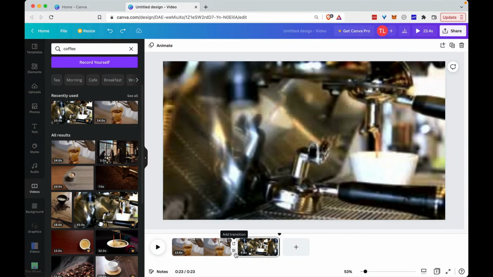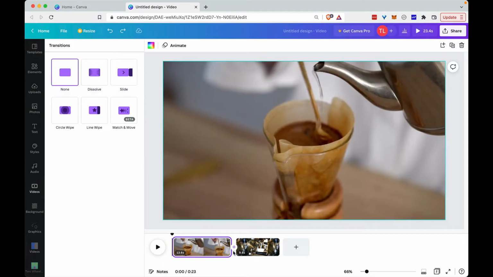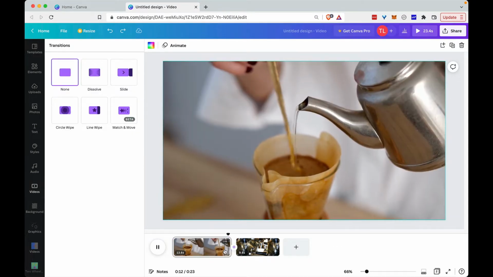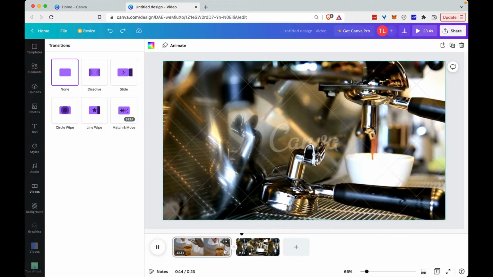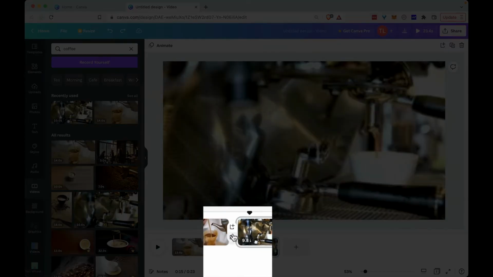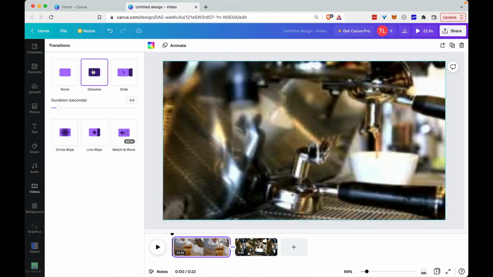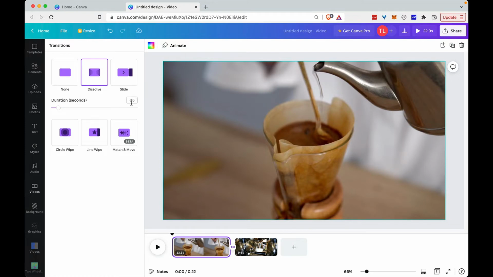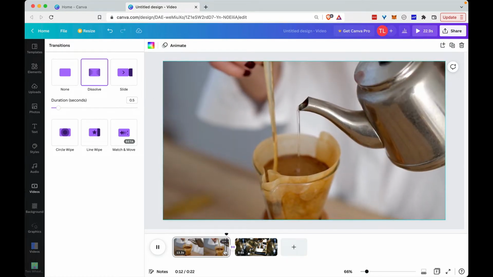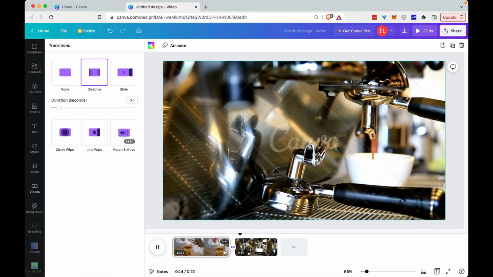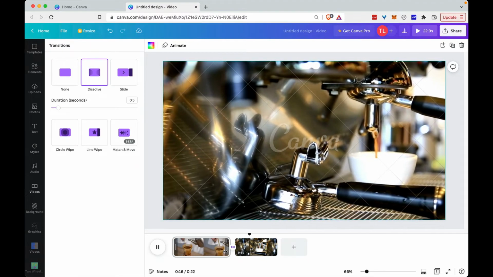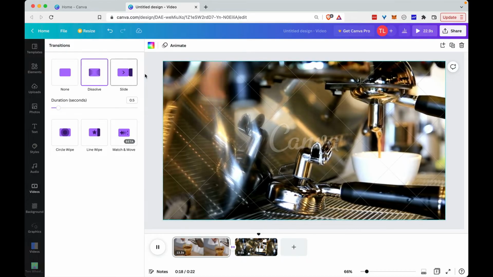So at this point, I also want to add a transition between the two, because right now, Canva will simply cut from one to the next abruptly. But I want to make that a little more gradual and not so jarring for the viewer. So we'll go with a dissolve transition, and the default duration of half a second is just fine. Let's see what that looks like. You can see how it fades into the second and out of the first simultaneously.